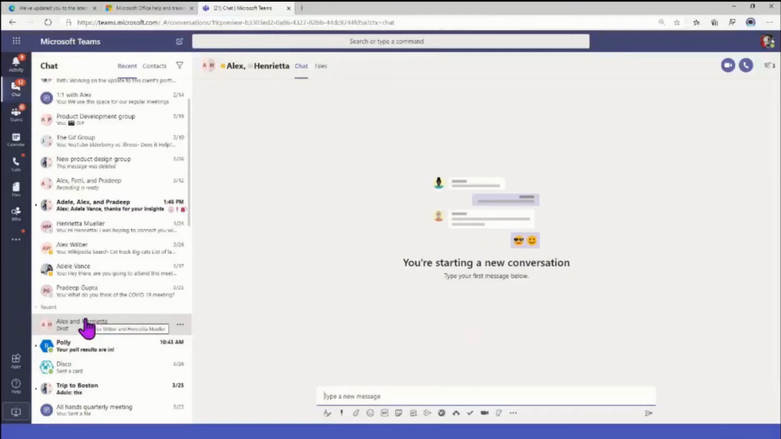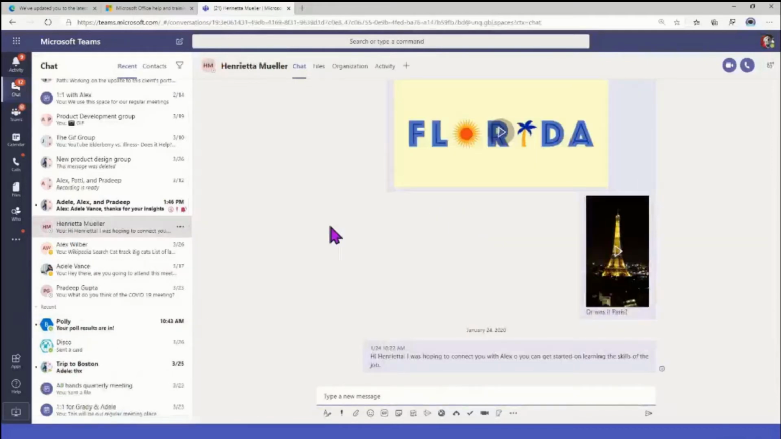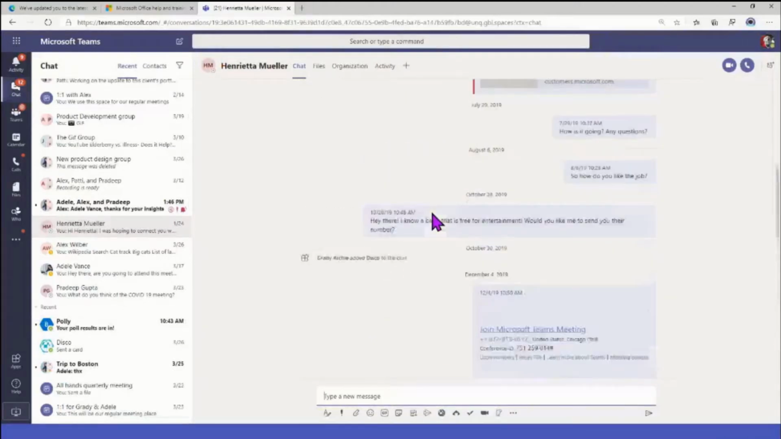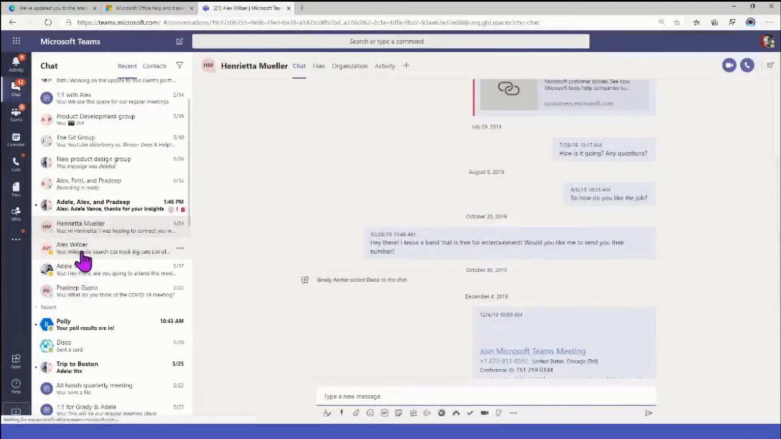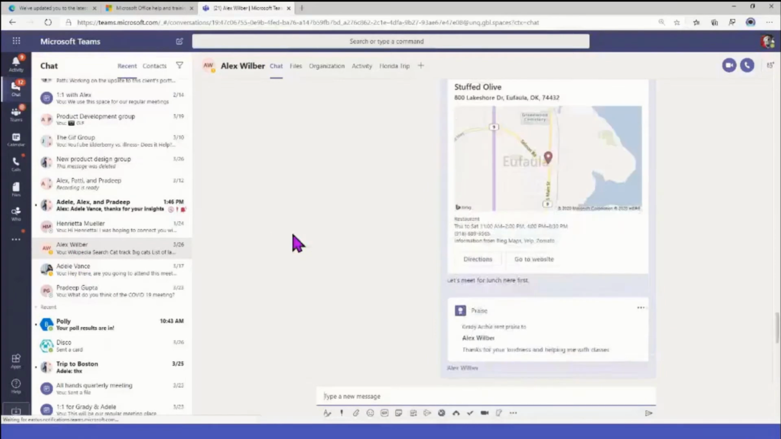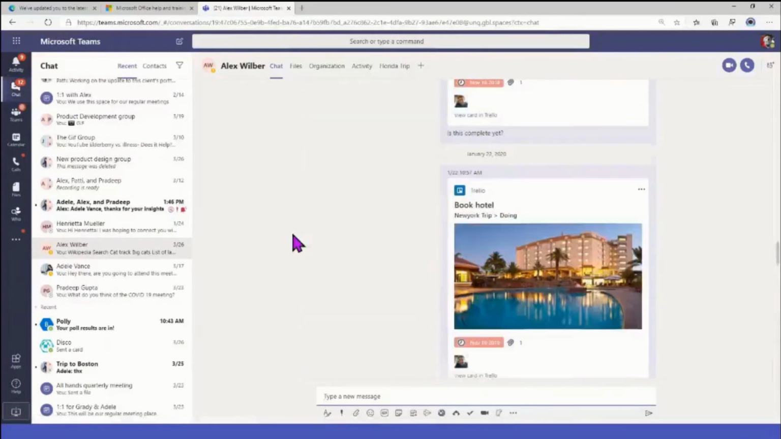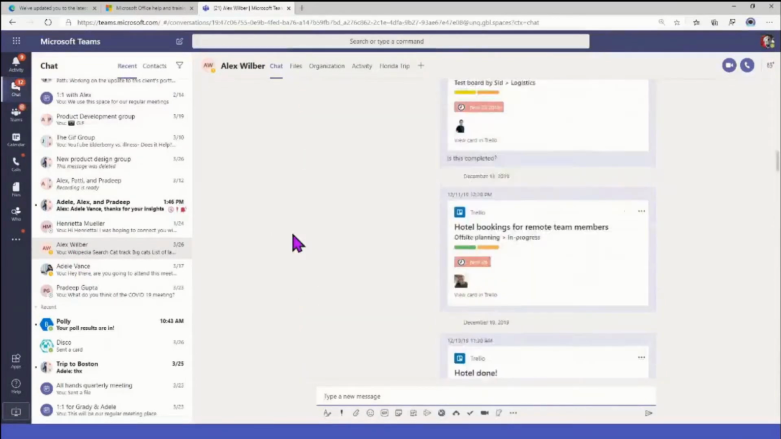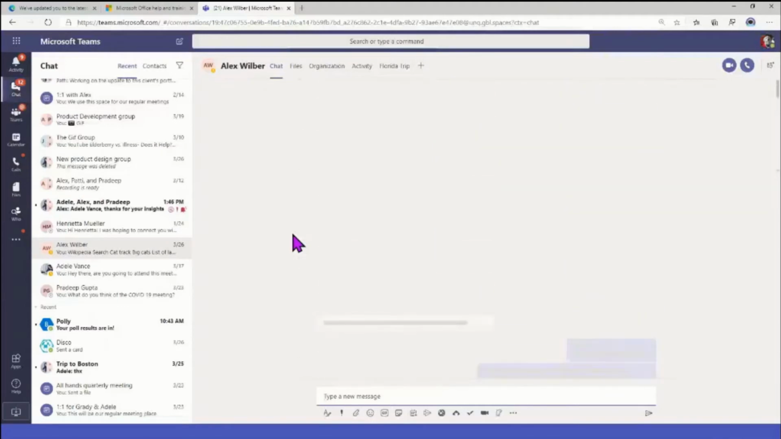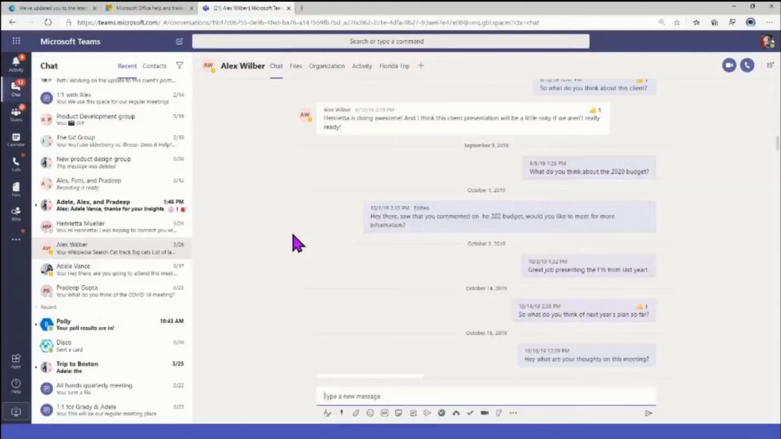But if I wanted to just jump back and talk to Henrietta, I already have her pinned right here. So I can just jump back, resume that conversation, or I can jump to Alex right here. I pinned him as well because I work with him on a regular basis. And as you can see, I've had lots and lots of conversations with Alex, right? Goes back a long ways. We're buddies.